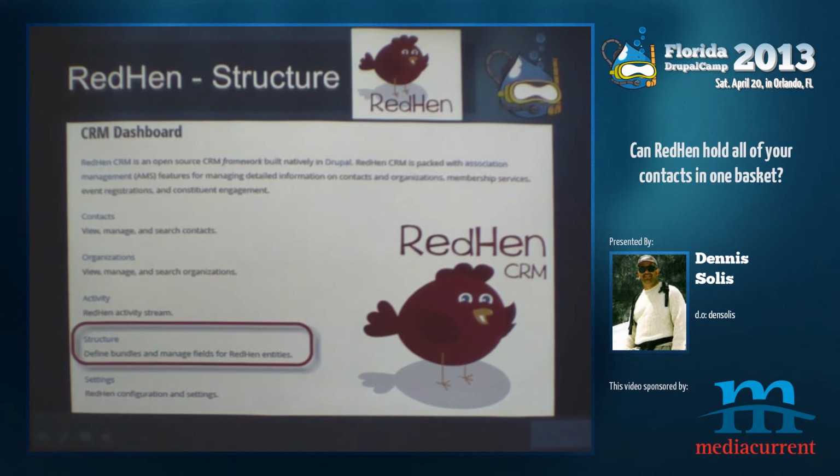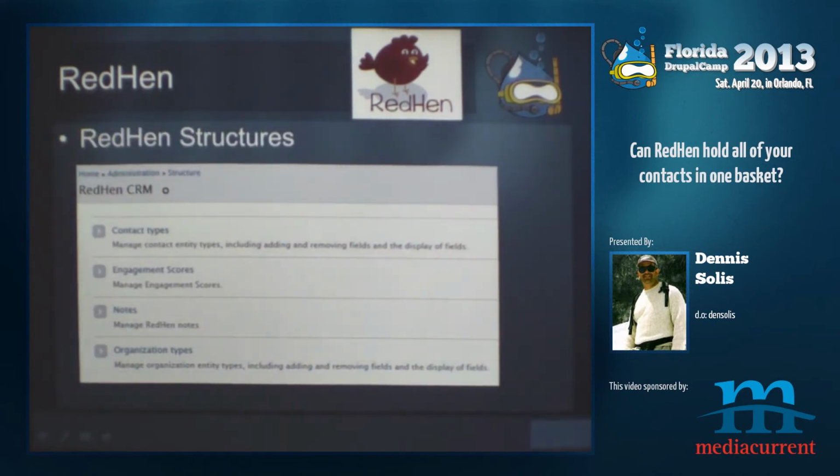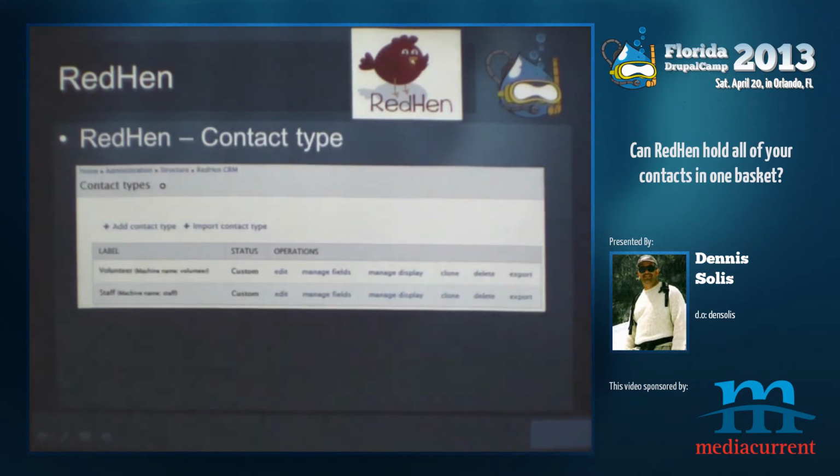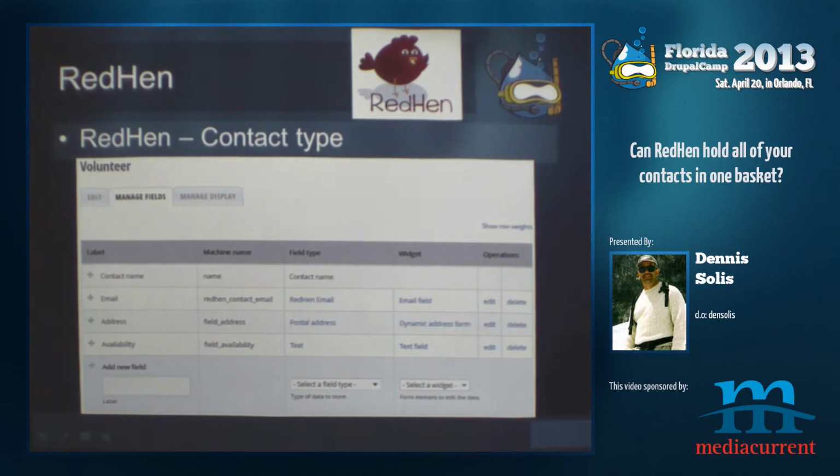So let's take a look at the structures. We have the contact types, engagement scores, notes, organization types. Nothing really exciting here. You go through the screens. It's pretty much straight Drupal. If you want, you get to define your own contact types. These are what just comes with it: volunteer and staff, and you have your normal Drupal fields. In this particular case, they have their name, email, address, and when they're available. That's for the volunteer.